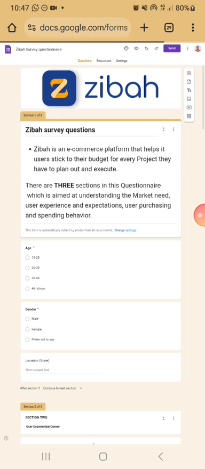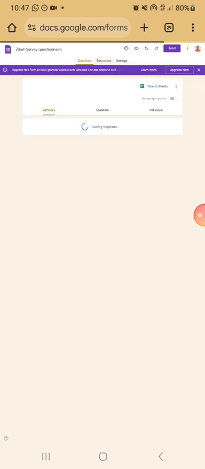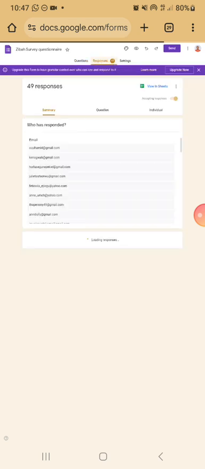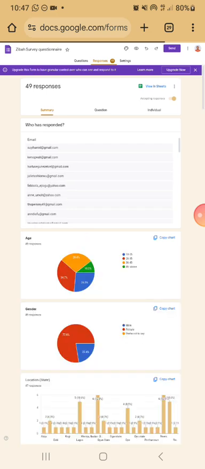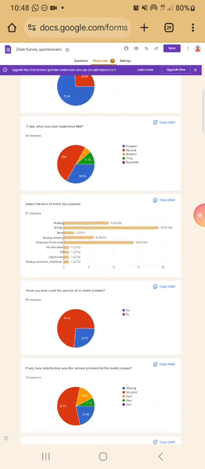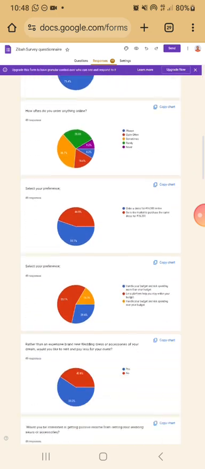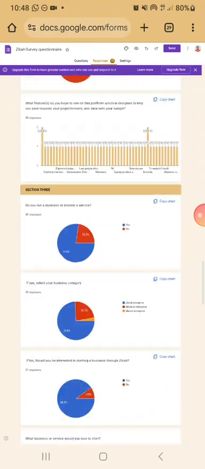So with this form, you click on responses. So this was a form I created some months back, maybe some years back. Yeah, so you can see that I have 41 responses. These are all the responses of the form.